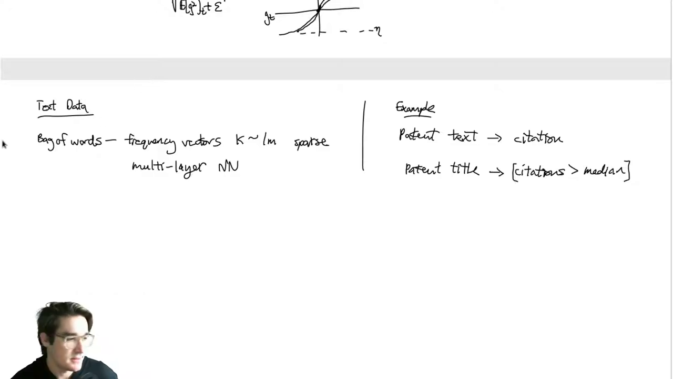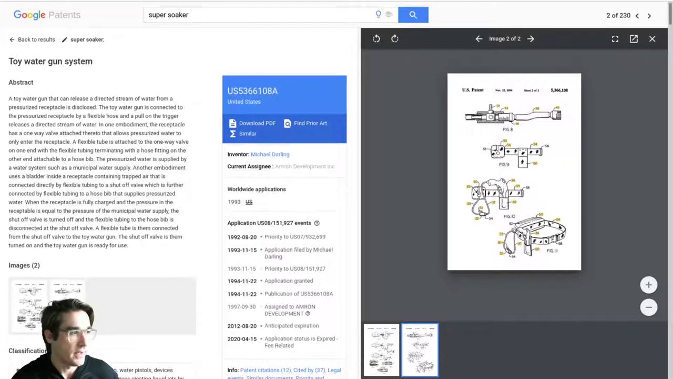Toy water gun system. Let's see, yeah, they got all sorts of diagrams. So if you look at, yeah, here's a super soaker patent, toy water gun that can, so this would say toy water gun system. It's not clear what you'd be picking up with this whole exercise.